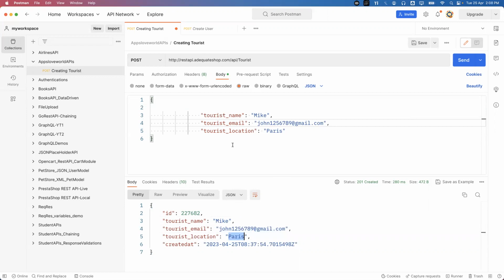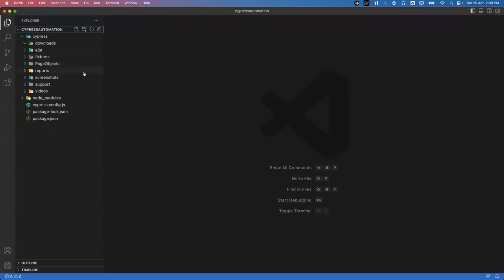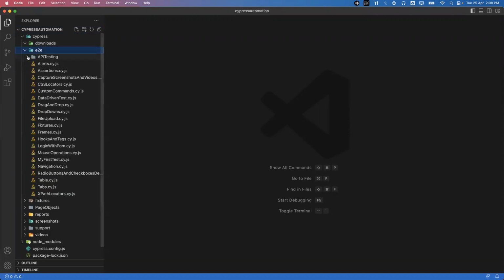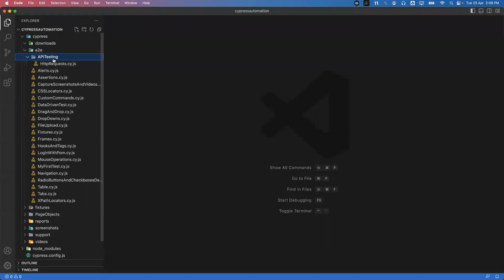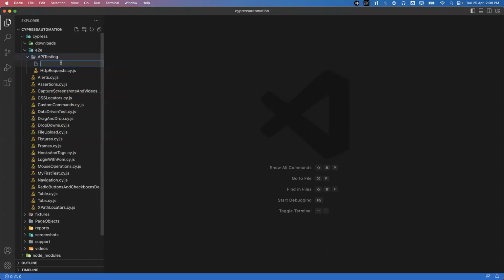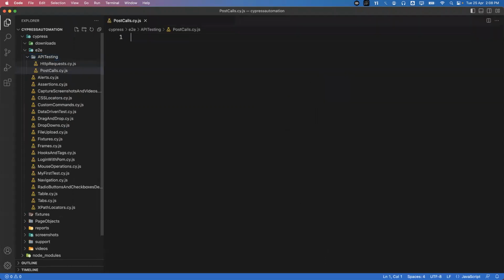Now let us see the same thing in Cypress, how we can create this post request. Okay, so let me go to the Visual Studio Code editor, and here is the project structure we created earlier. Now directly go to the E2E folder. Under the API testing folder, I'm going to create all my API test cases. Inside this, I'm going to create a new file. I will name it postcalls.cy.js. In this, we need to write our script.